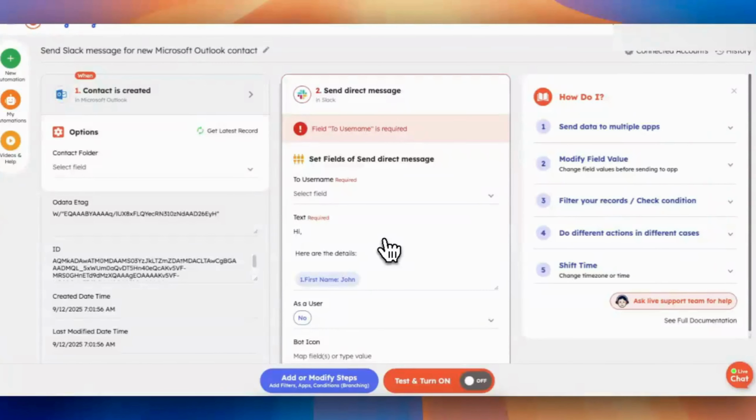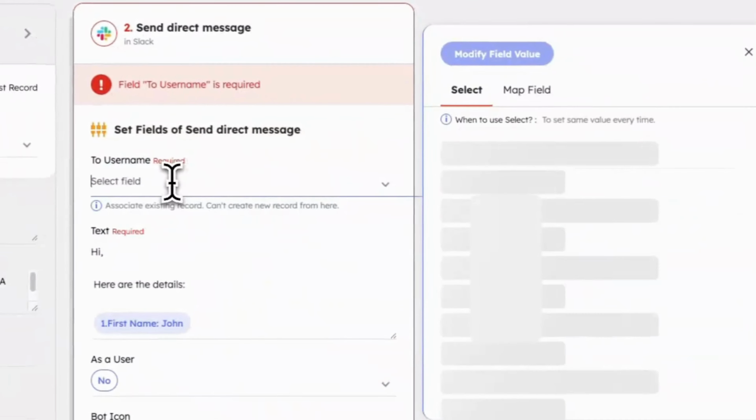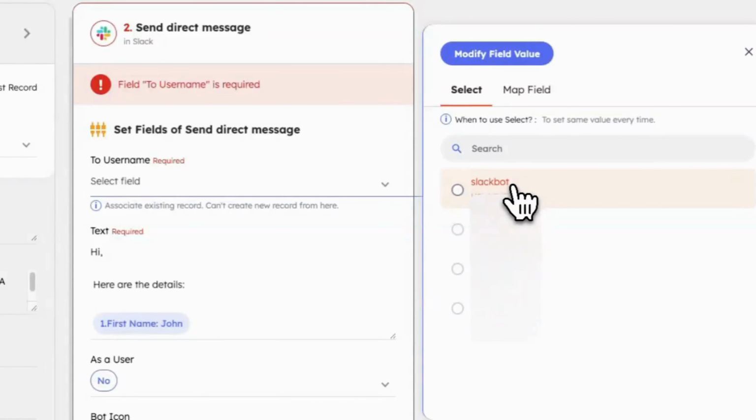In the Automation Builder, configure your Slack message. Choose the recipient's username and map the first name from your Outlook contact into the message text.